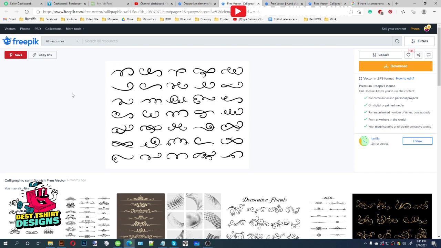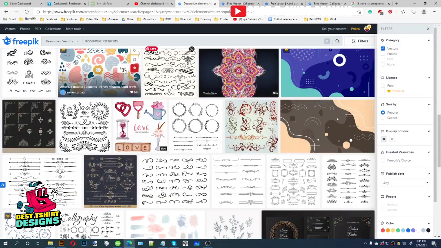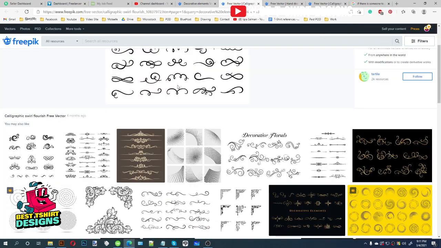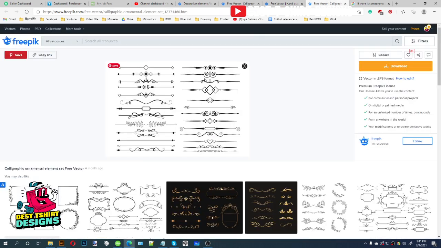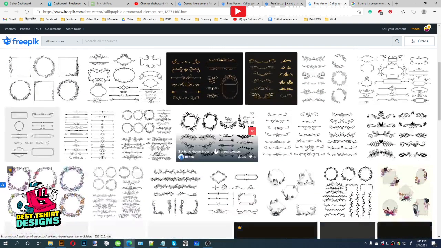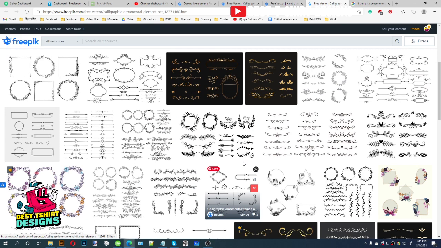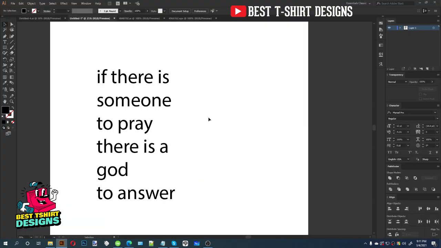And for that I was searching on Freepik for decorative elements. I get the questions how to download them, so you have to search for decorative elements and then you will get something like this, free. I'm going to use this one that is free, and this one. Not everything is free, but you will get some awesome cool decorative elements for free. You can see all of these are free, you can just take them. And I'm going to make a design with them.